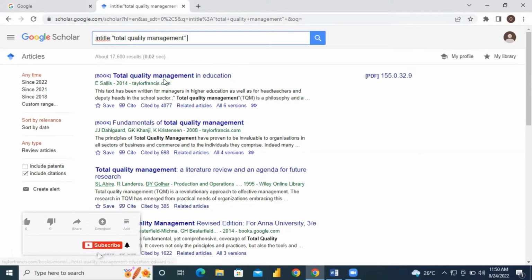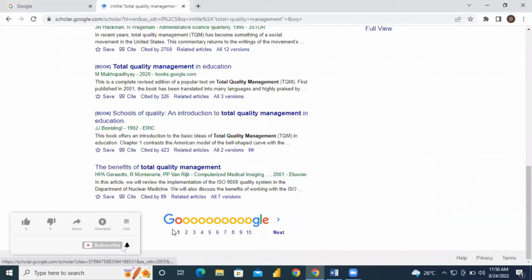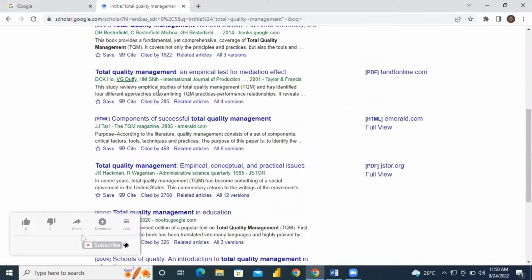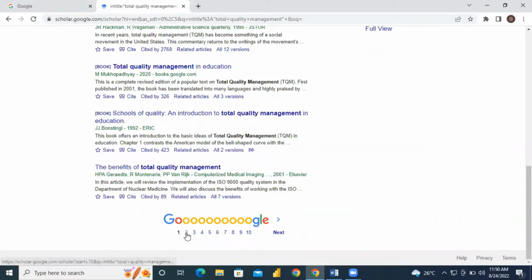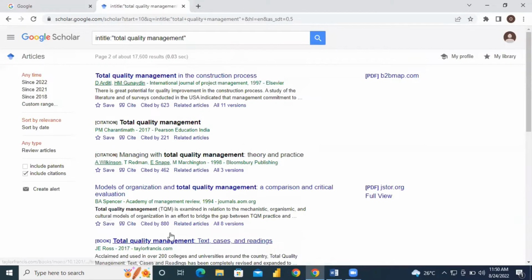So you realize that the titles that we have over here, all the titles that we have showing as a result of our search, we have total quality management. You also have total quality management. So that is the meaning of the word intitle. So all the titles that will come after the search is being performed will show whatever you have in between your quotes. Now, we want to move on to, so that is it for the intitle.